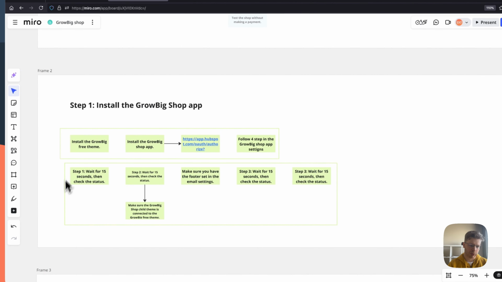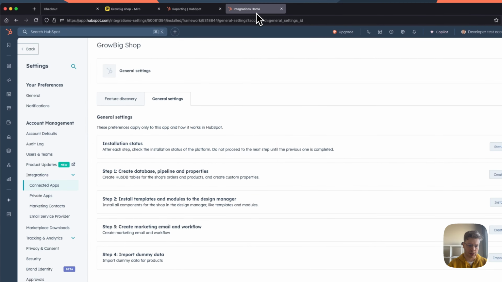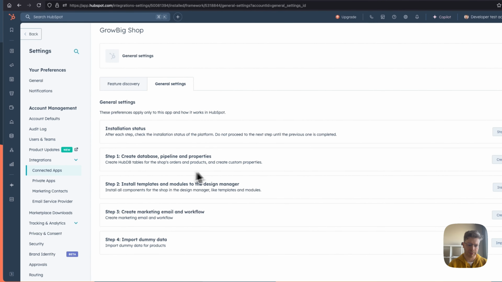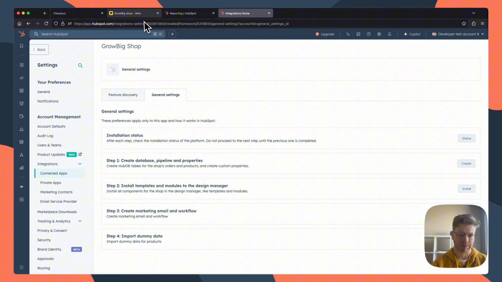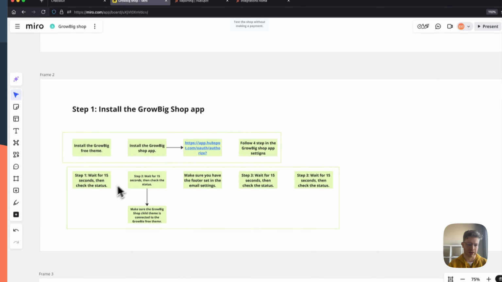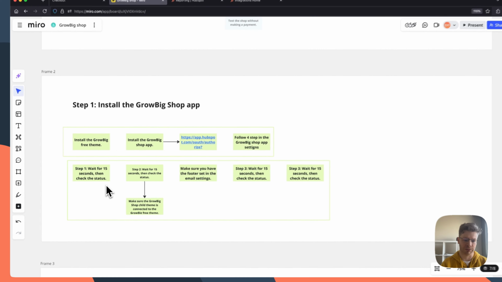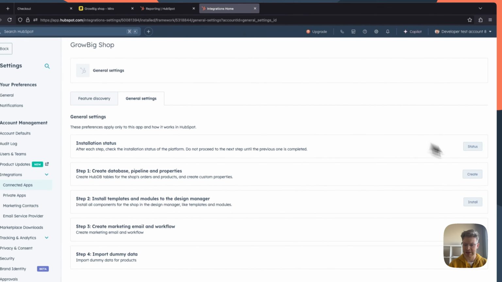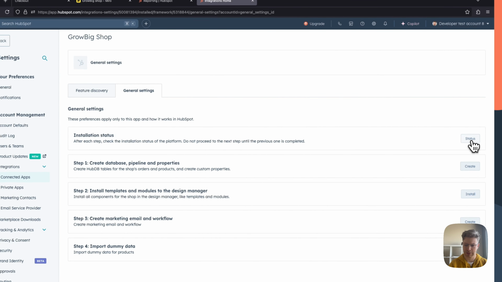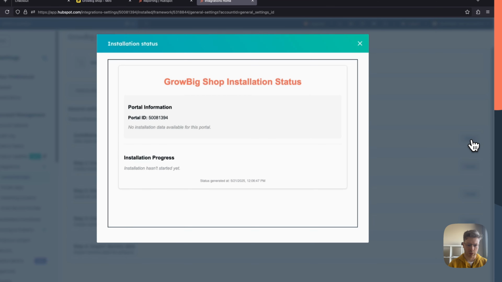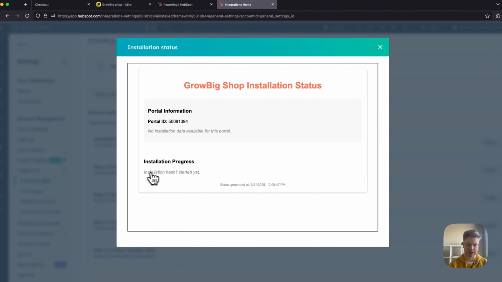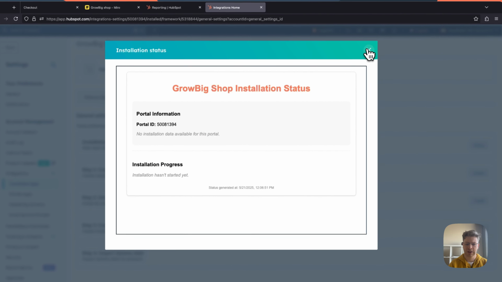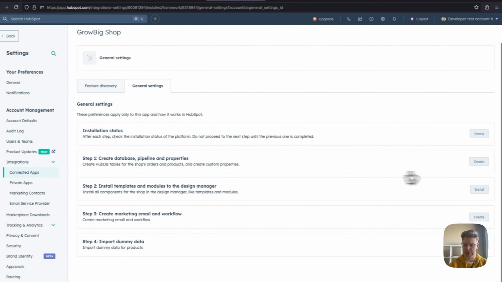So step number 1, this one, we have to create database, pipeline, and properties. Once we proceed with the step, we have to wait for 15 seconds, then check the status. Status we can check right here. Okay, now installation hasn't started yet. So let's do the first step.